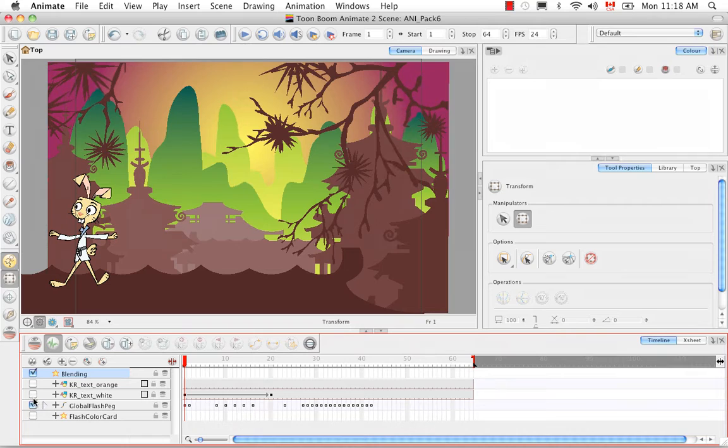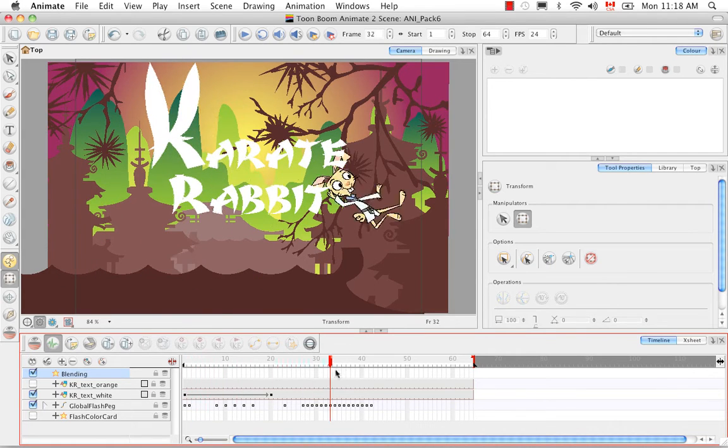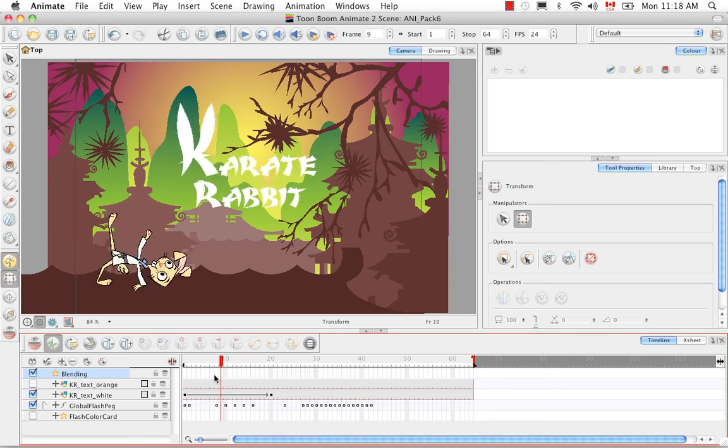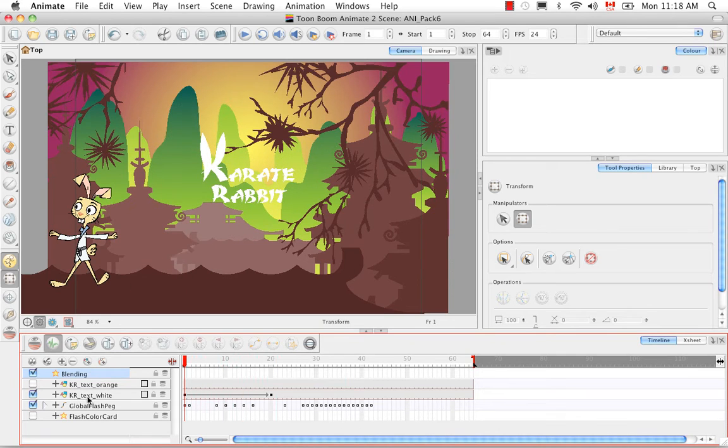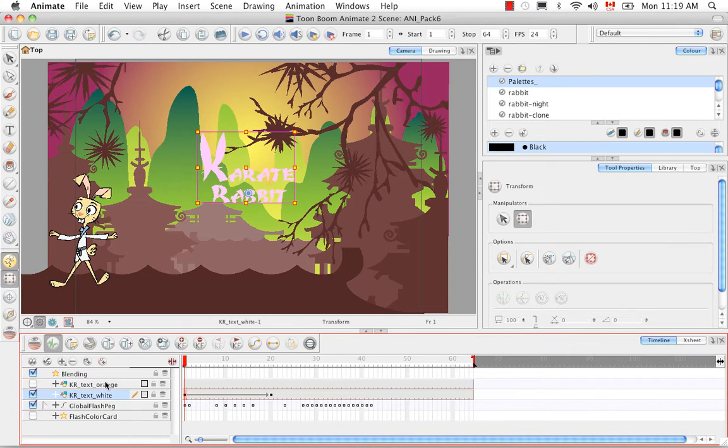So what I'm going to select is this white karate rabbit text that I created quite a few tutorials ago, and I actually animated it so it gets bigger in this kind of cheesy 80s style way. So we're gonna hook that on to the blending effect by selecting it, then dragging it and dropping it on top of the blending effect.